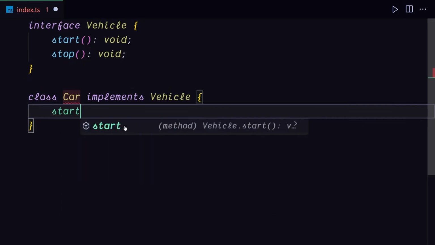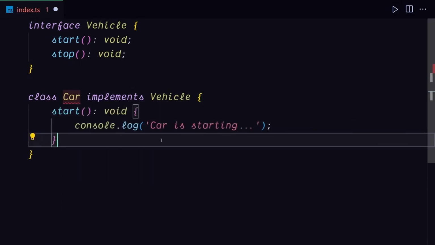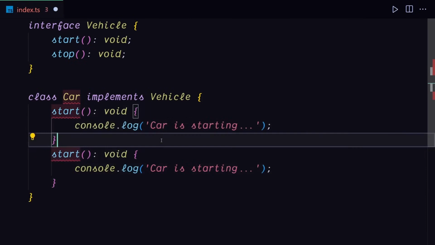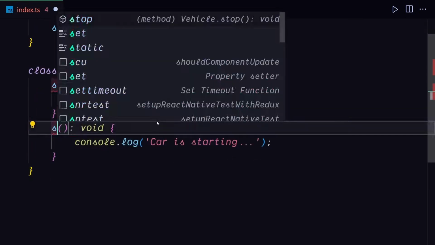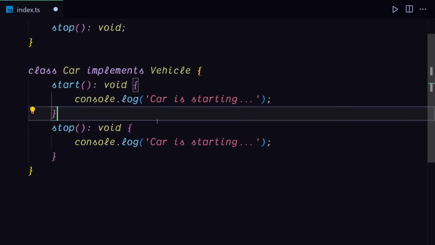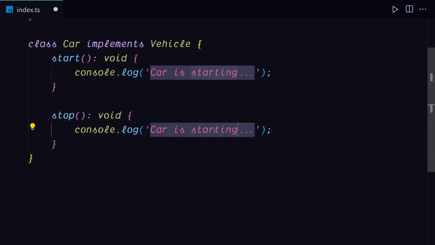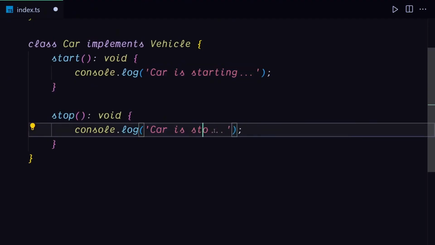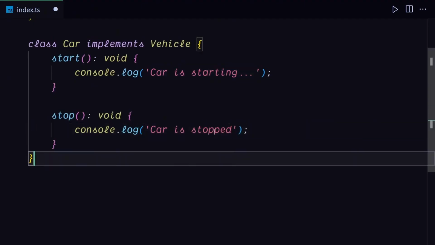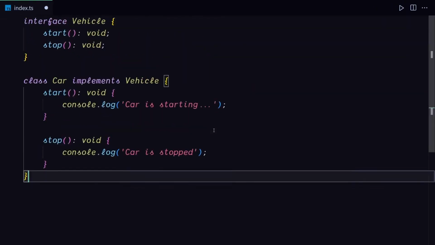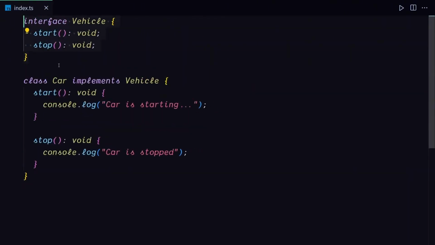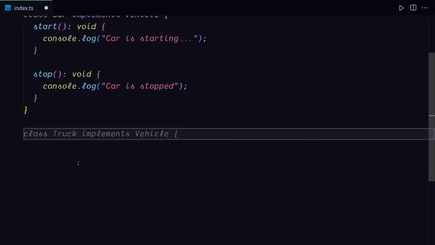So I'm going to use the start method, and I'm going to write car is starting, and now I'm going to duplicate that and change that to stop. And by the way, we don't have to specify the comma. I don't even know why I did that. And car is stopping, or stopped. Let's just remove that. I'm going to go back, and this is how we are going to be defining our interface, and this is how we are going to be satisfying all of the properties or methods, in this case, of this vehicle interface right here.